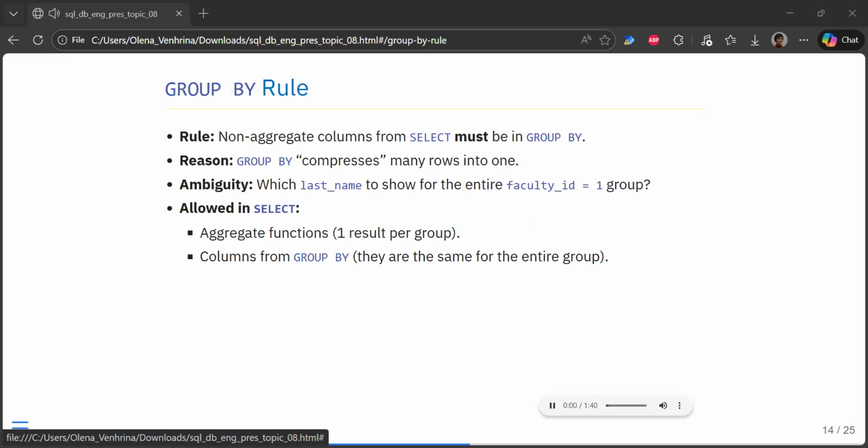Now that we are using the group by clause, we can correctly mix regular columns, like faculty ID, and aggregate columns, like count asterisk, as we saw on the previous slide. But this only works if we follow one but very strict rule, which is fundamental to SQL. The rule is: any column in the select clause that is not an aggregate function must be specified in the group by clause. Let's understand why.